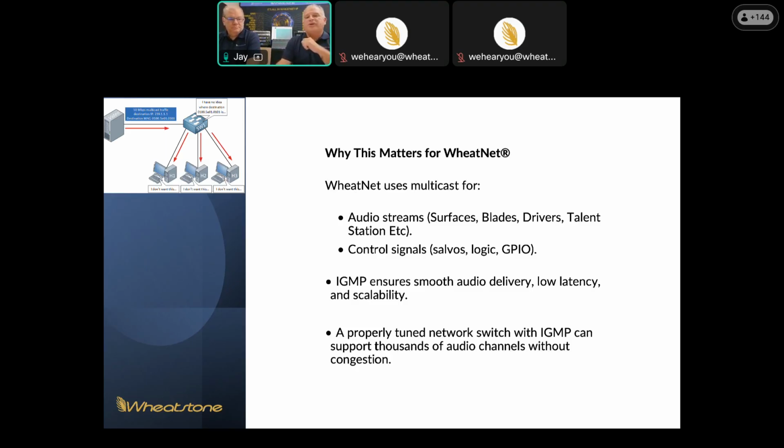Again, why does this matter for WheatNet? Because we are putting lots of data on a link. We're sending it sometimes several kilometers. And with this querying and IGMP everything, it works just like anybody else's system. So it's really the foundation. We make these high performance devices. They live on your network. It's your network. And if it's tuned and set up properly, it'll just run and you'll have great performance forever.